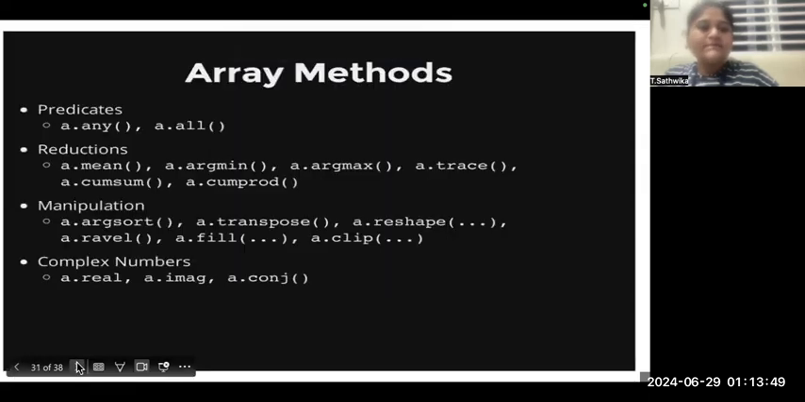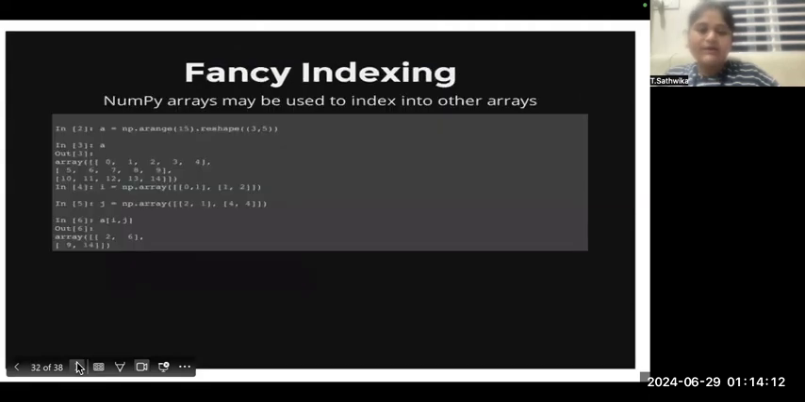Now the array methods are the predicates a.any and a.all, and the reductions a.mean, a.argmin, a.argmax, a.trace, a.cumsum, a.cumprod, and manipulations are a.argsort, a.transpose, a.reshape, a.ravel, a.fill, and a.clip. The complex numbers are a.real, a.imag, and a.conjugate.